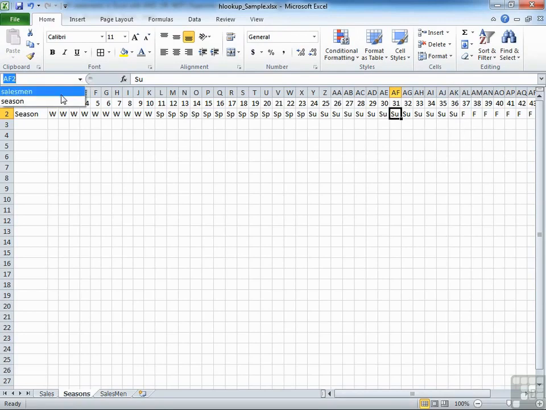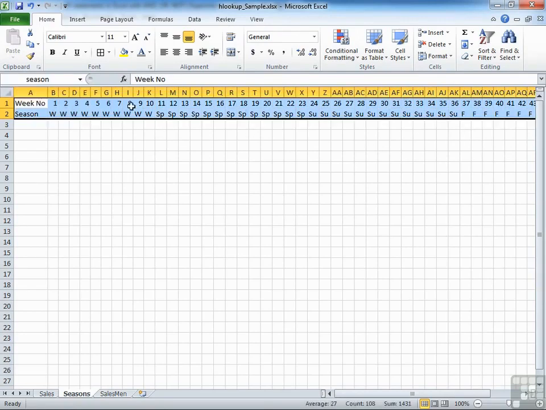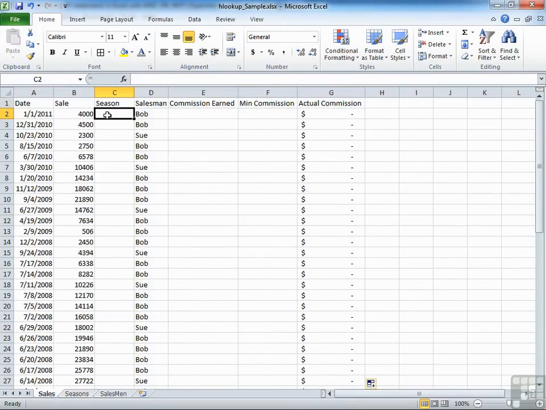Now you'll find that we've named this range as well. It makes the lookup formula so much shorter really to have a named range. And in the sales sheet here, we just need to figure out what week number this date falls into, take that value to our lookup table, and then return with the correct reference for the season.